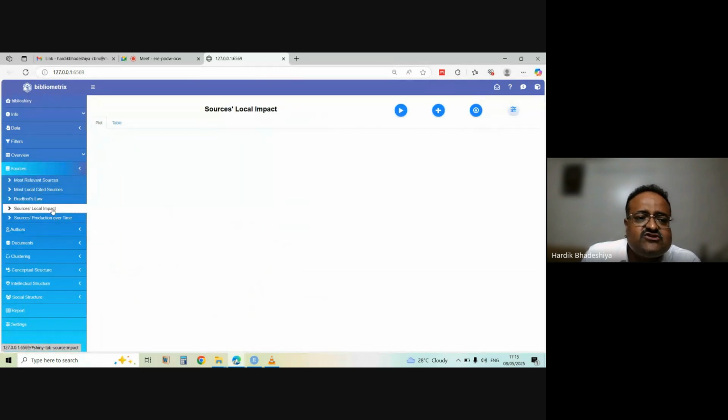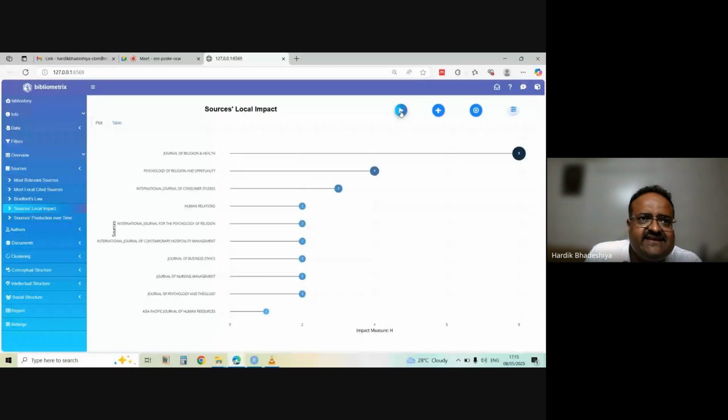Next one is the sources local impact. Bradford law is more often used in the medical science domain, where bariatric surgery, laparoscopic, or any bibliometric analysis has been done, or on pediatrics, you will be able to see the maximum papers are supported by the Bradford law.